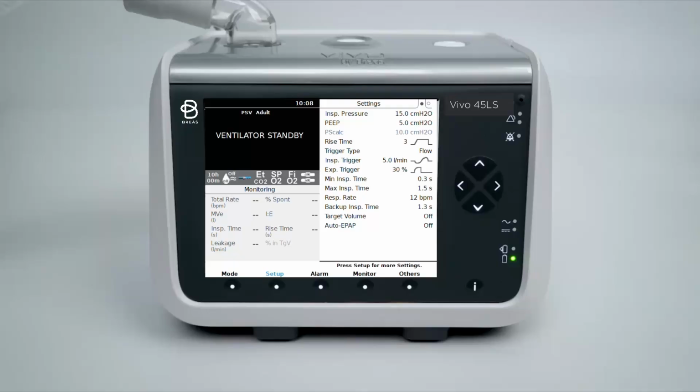These settings may include inner pressure ventilation mode. The inspiratory pressure is an absolute setting and not a pressure above the PEEP value. This is the total pressure delivered to the patient. The PEEP setting. The PS Calc displays the calculated pressure above the PEEP pressure applied to the patient.